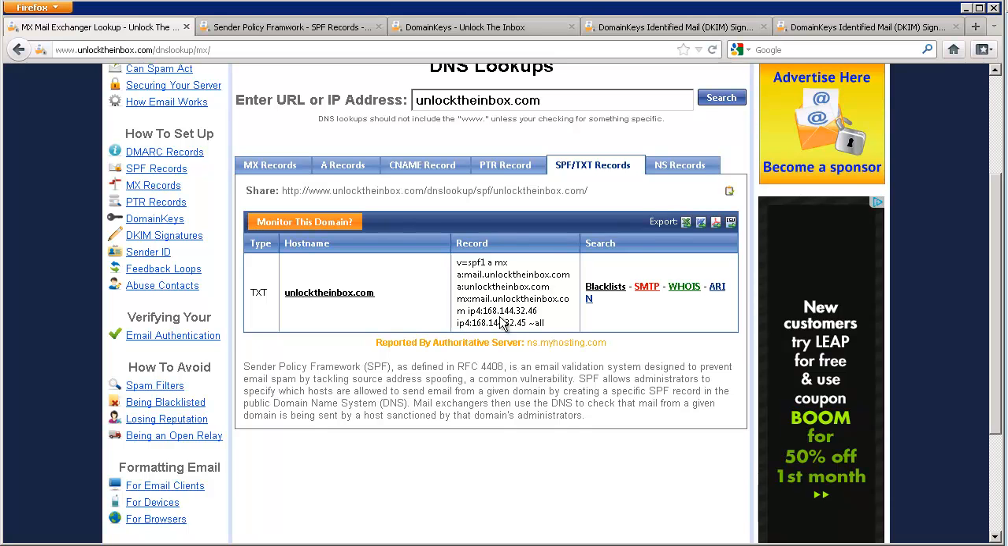Essentially, what you're trying to do with SPF is to say that I'm sending an email from this domain, and here's my way of validating that this is actually real and has not been spoofed. If you own the domain, like unlocktheinbox.com, for example, you're going to have text records that are set up to make it easy for the receiving mail server to validate that this actually did come from you.